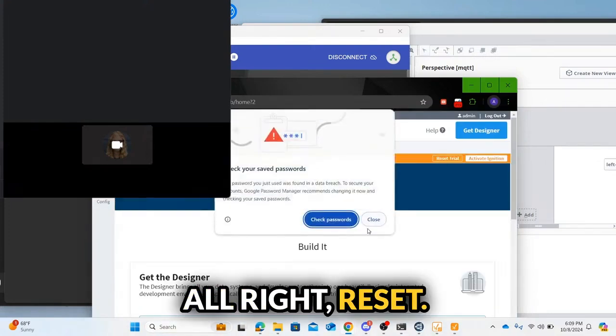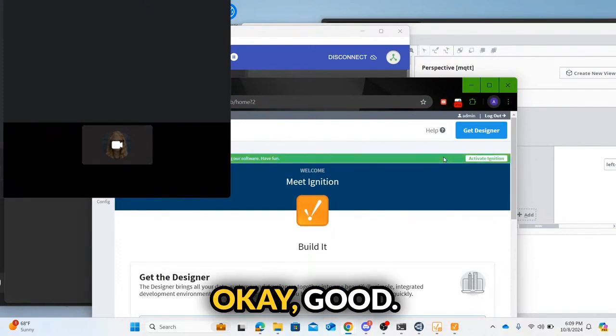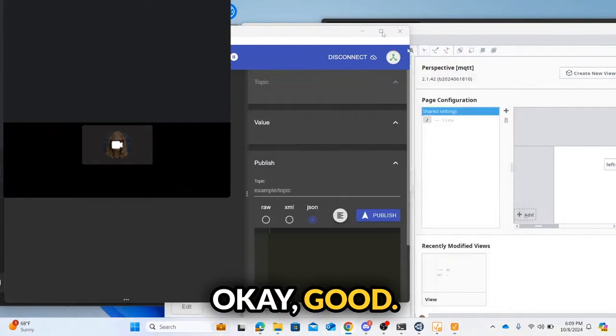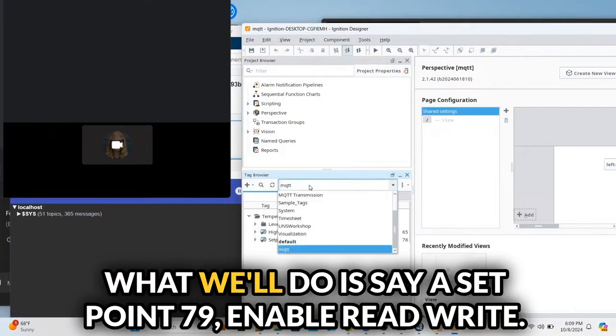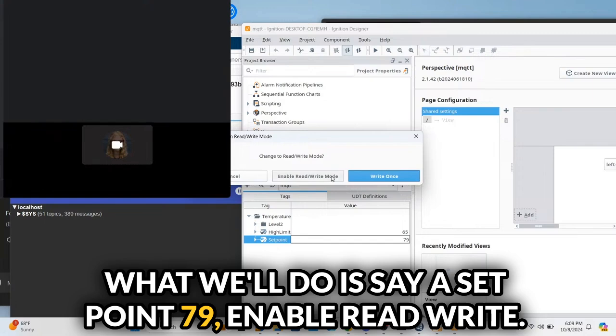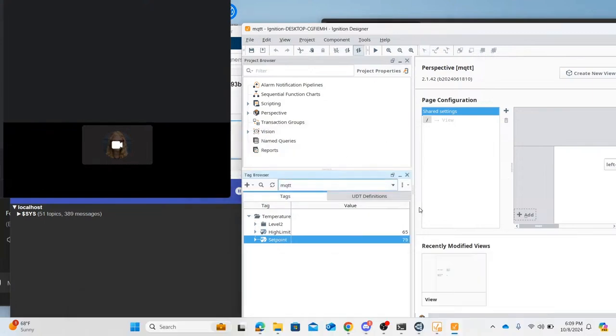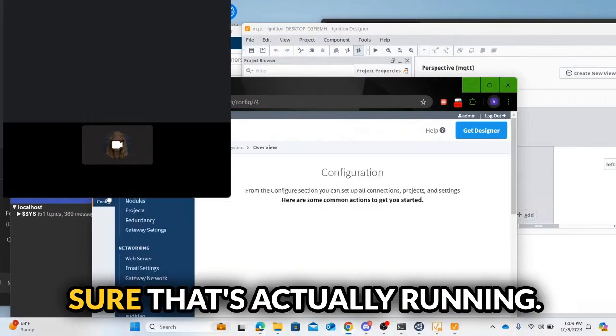All right, reset. I know, we're not secure on my local computer. All right, reset trial. Okay. Good. Let's see here. What we'll do is say set point 79, enable read write, and we'll jump back over to our transmitter to make sure that's actually running.